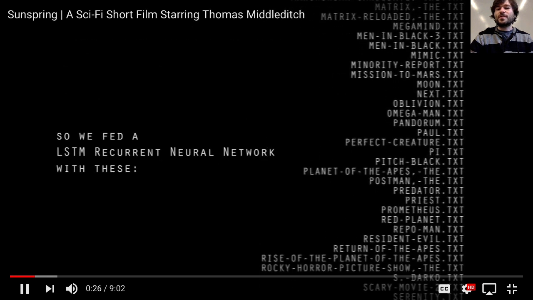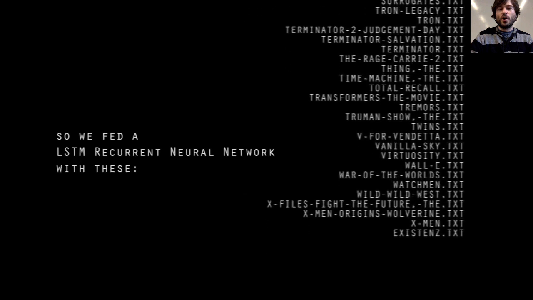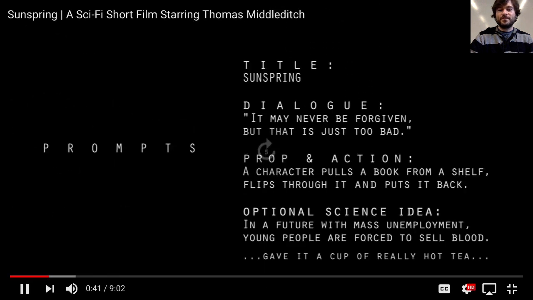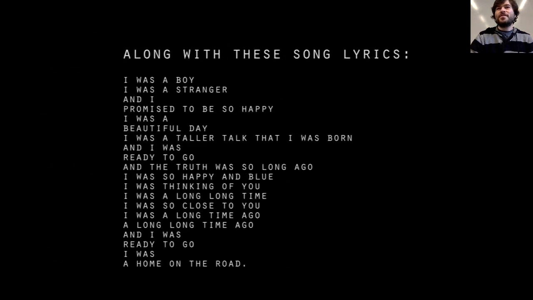So they trained it on screenplays of science fiction films. All of these. And then it wrote a screenplay. It wrote a screenplay for them. And then they interpreted it. And they put actors to it.